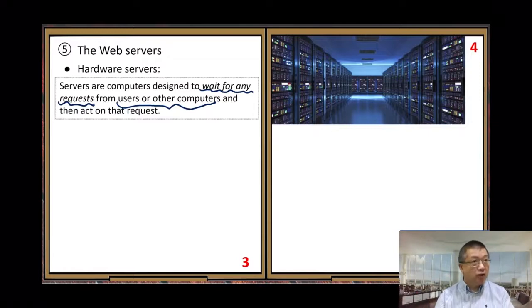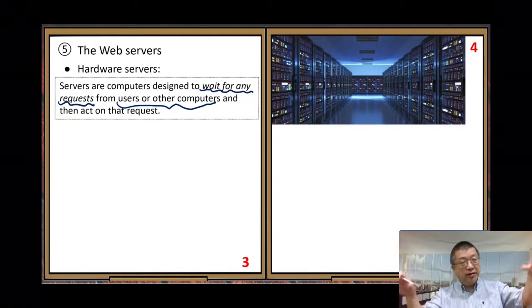So a large number of servers, in a big house, a warehouse, you can see a large number of servers organized there. Usually a data center is full of these, so people do things like this.